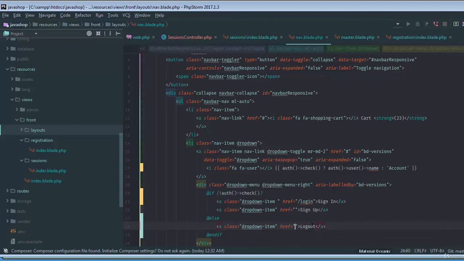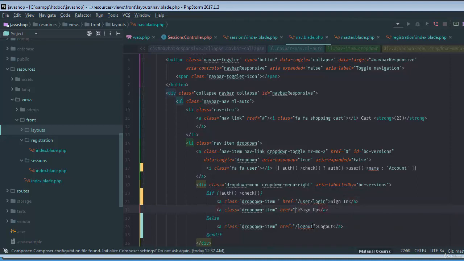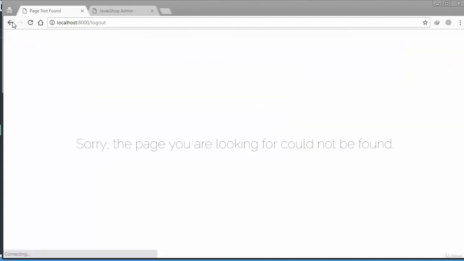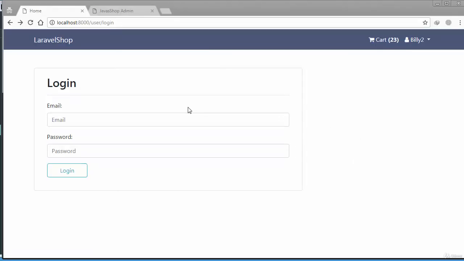and then we'll call it logout here. Here we'll say user/login and user/logout. Okay, so reload the page, and you can see now Billy is logged in, so he could also log out himself, user/logout. Okay, that's it, nice and simple.